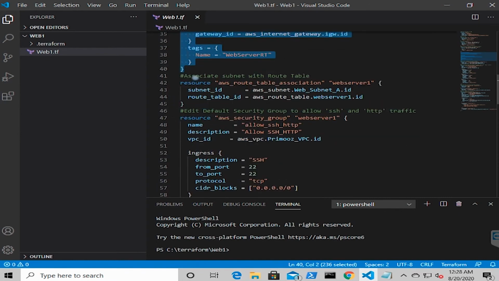Now, another step is to associate the subnet with the route table. So here I'm doing that. So resource AWS route table association, web server 1. This is the name. Subnet ID is AWS subnet, web subnet A. This is the subnet that we have defined when we were defining the VPC. And the route table ID is AWS route table web server 1.id. Right. So we are associating this specific subnet A to the route table web server 1.